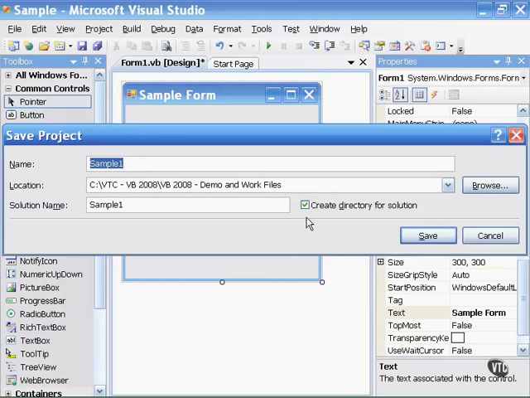You'll also notice that by default, the checkbox that says Create Directory for Solution is checked. My suggestion is to leave that checked. This will force a folder to be created for your project under the name of your project.